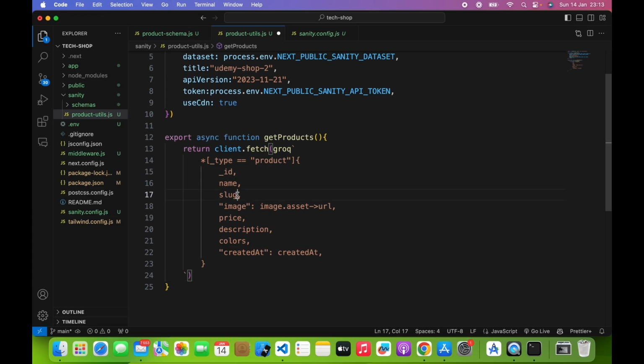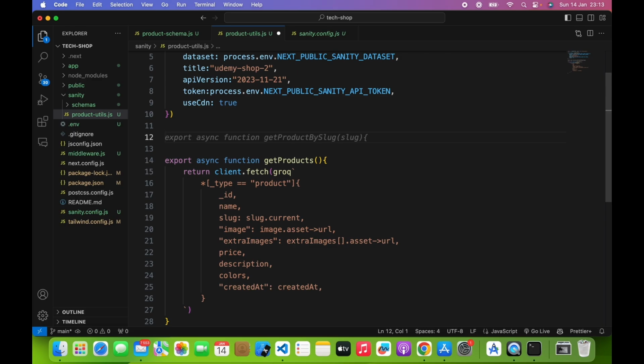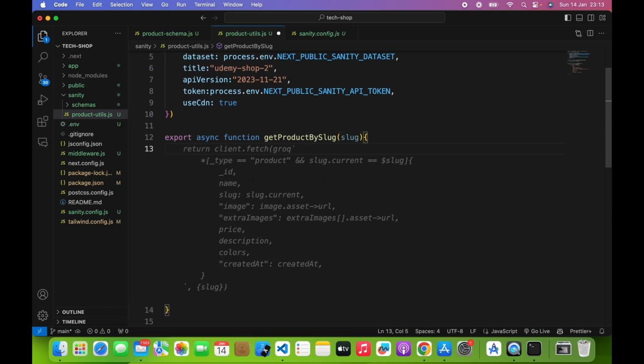Slug, we need to get it like slug.current. Perfect. Then images, we have extra images, asset URL. Yeah, then we get the price, then we get the description, colors, createdAt. We save this. This is very perfect. Then we need to get products by slug. This is same as get products by ID, right?